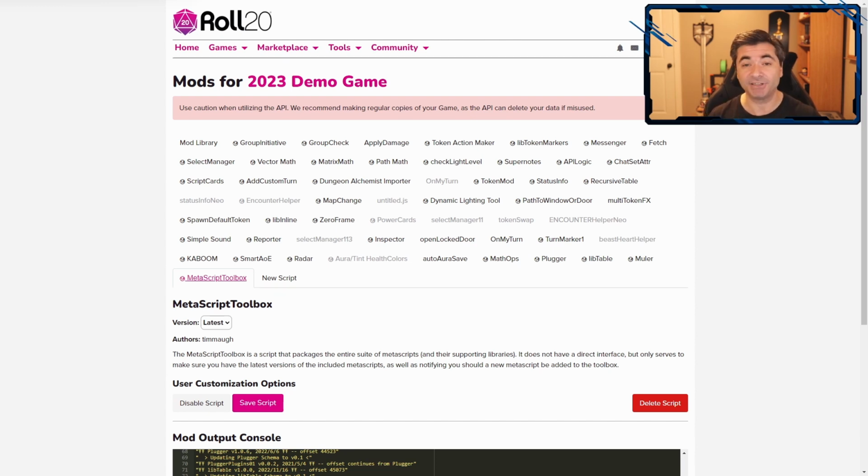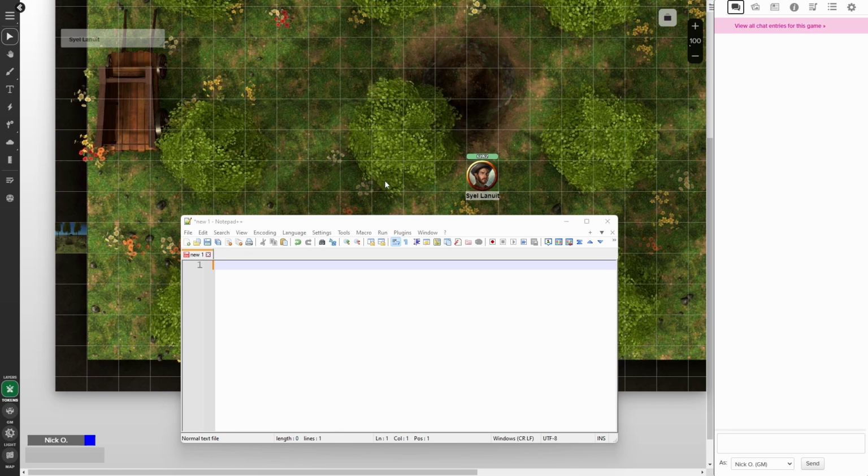We're going to use a bunch of those in this process. So just say yes to that. MetaScript Toolbox is basically just giving you all the things that you're going to need rather than having to install them one by one. All right, so jumping back into our game, I've got my trusty Notepad++ window here. Let's go ahead, let's start writing the code.